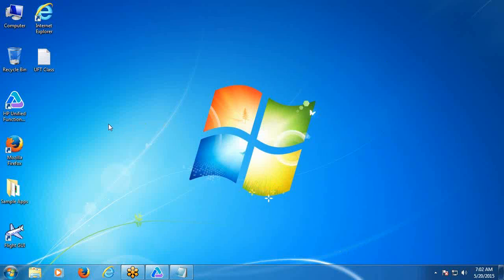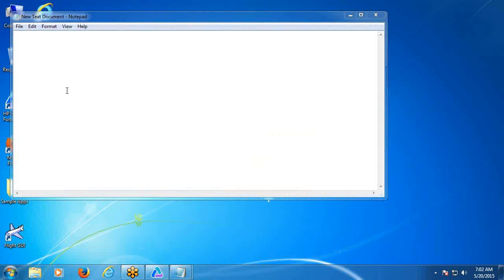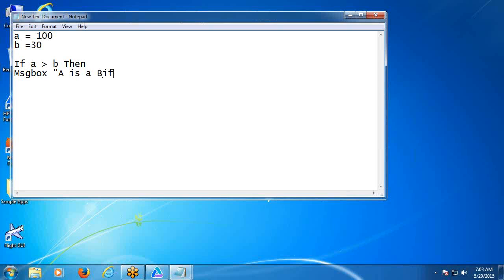Observe, this is the Windows desktop. Just launch an editor like Notepad and write the code. Suppose A equal to 100, B equal to 30, if A greater than B, then MsgBox "A is a big number", else MsgBox "B is a big number".